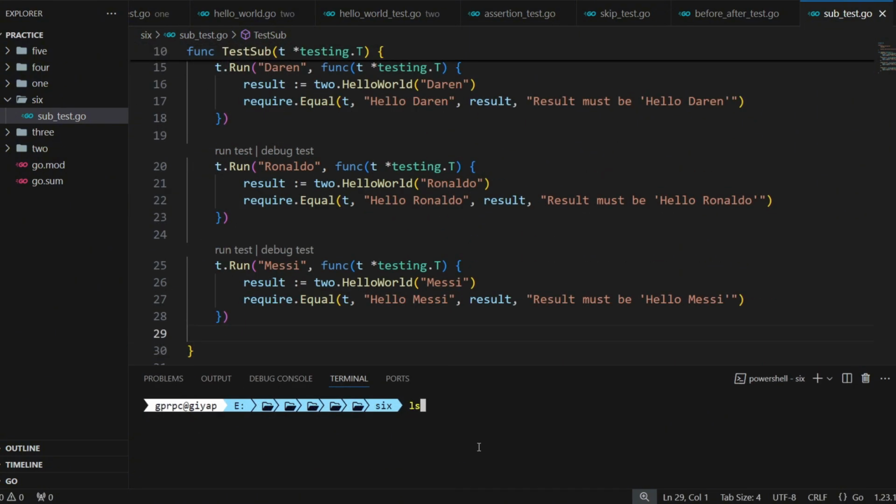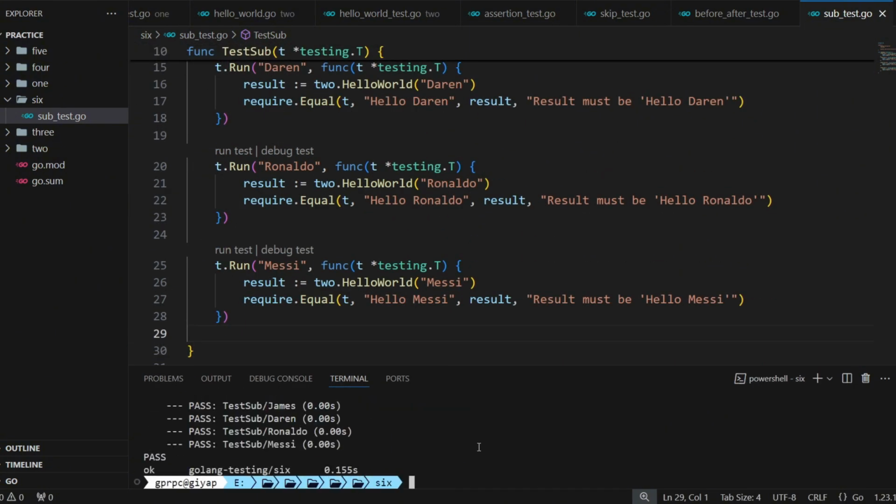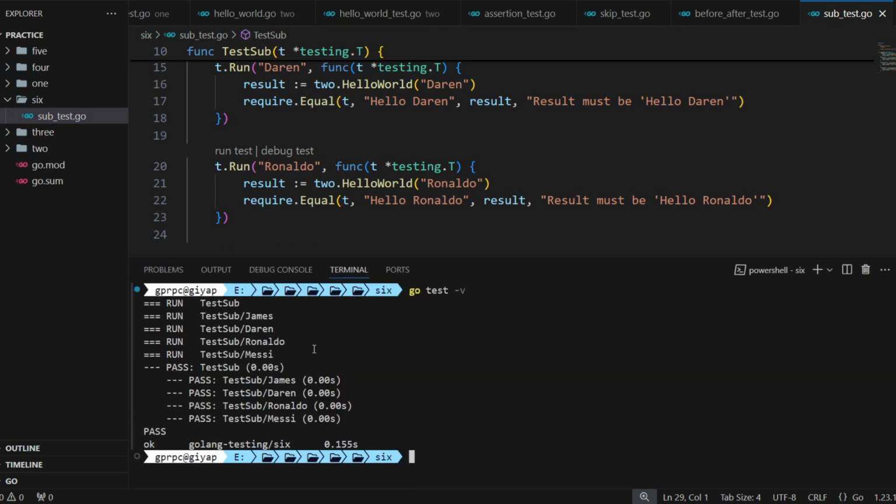Let's just try it. The results can be seen here that in the test there are child tests again, meaning we can do many tests in one test function by using subtests.